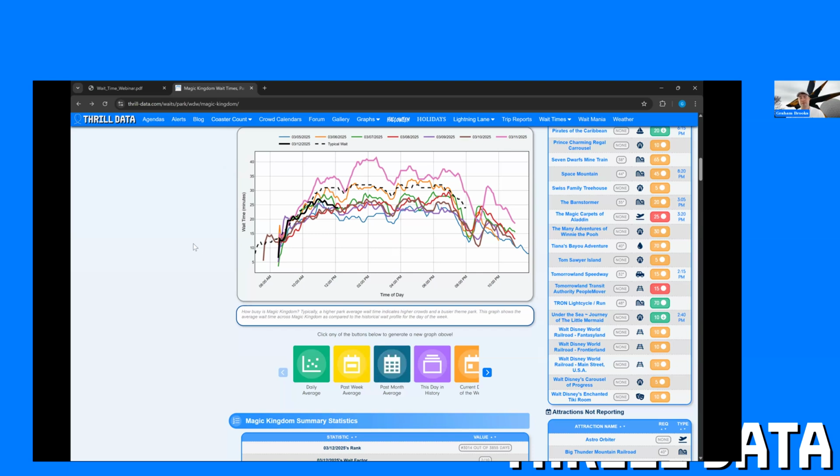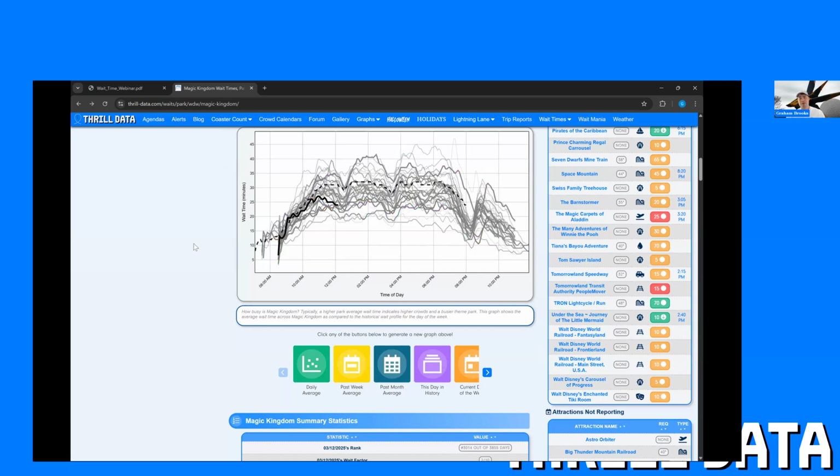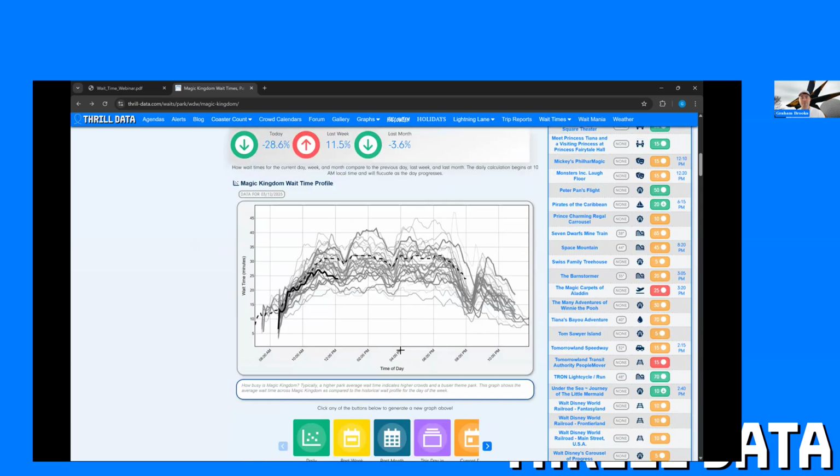You can also plot the past month. This is going to be a bigger scatter plot where each of the past 30 days is plotted on this graph. The thinner the line, the further away in time. So this is like 30 days ago, compared to a thicker line, which means it's closer, or today, which is the black line. So you can see how today compares to the rest of the recent wait times.